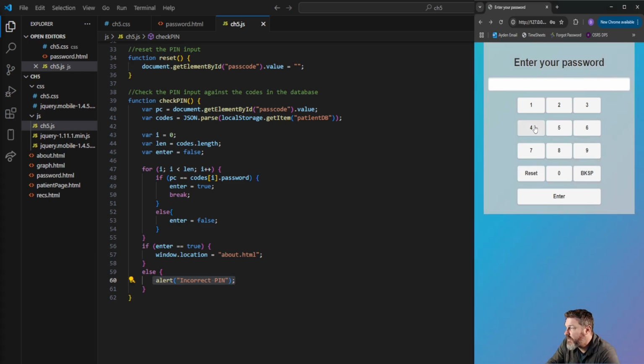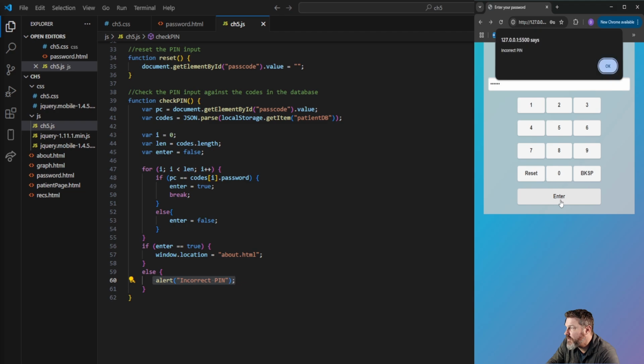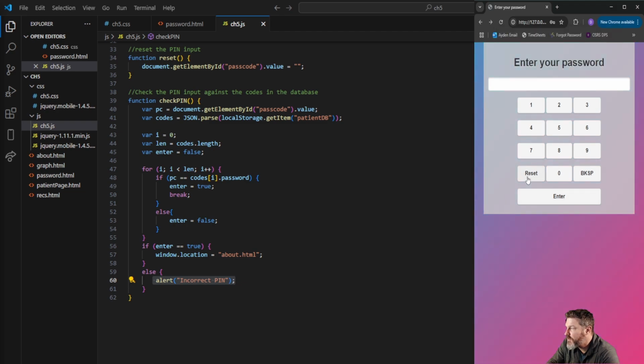You can reset that. 4, 5, 6, 7, 8, 9. Enter. Nope, that's not a right PIN. Reset. 2, 3, 4, 5, 6, 7. Reset. Oops. Okay. All this works. I don't remember what. I think one of them was several zeros, but I don't know how many. Let's try 6. 1, 2, 3, 4, 5, 6.